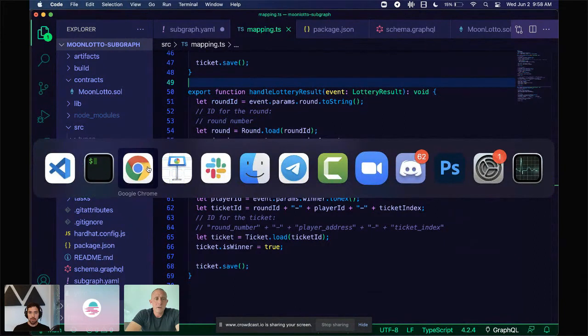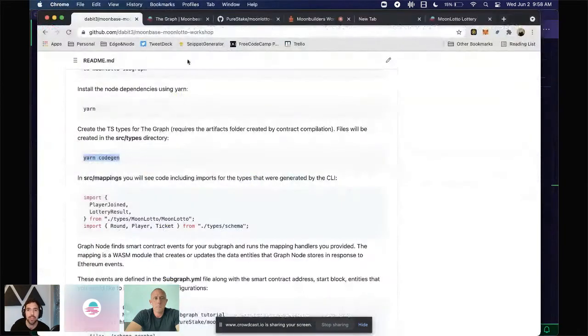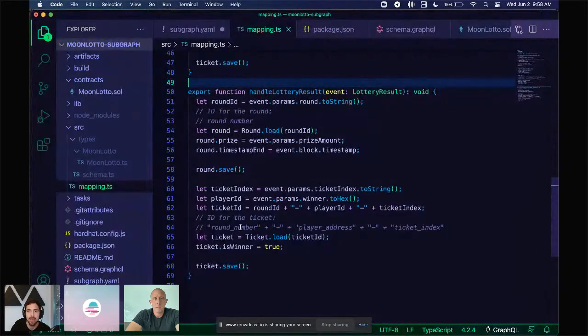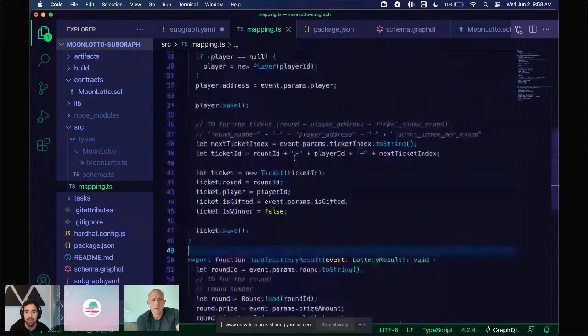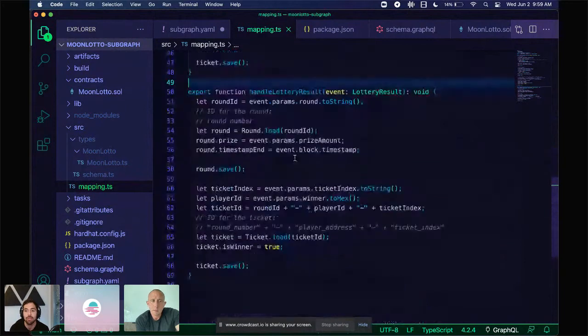All right, so another question, Nader. What's the difference between, for example, the ticket save on line 47 and the ticket save on line 68? They're both doing the same command, but why call it on one function, and why call it on the other one?